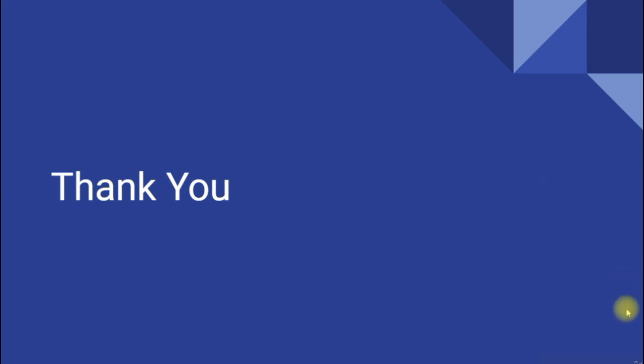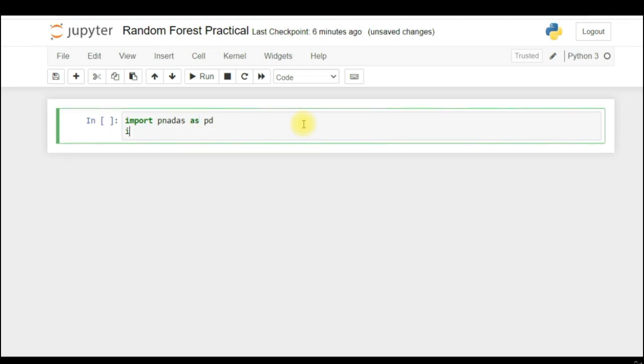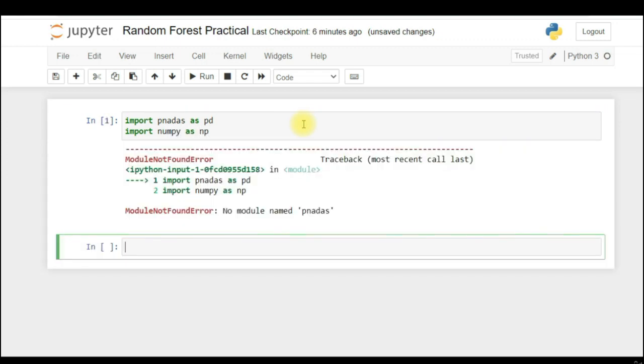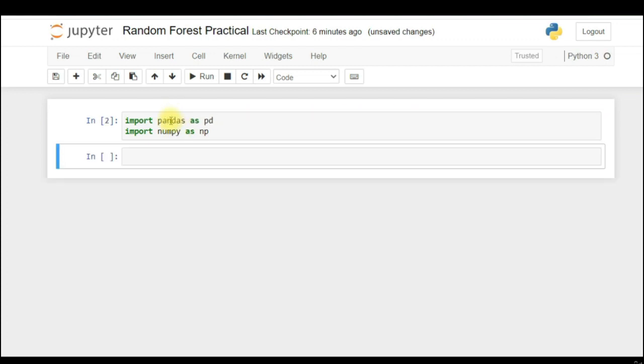Now let's move to the Jupyter notebook and try to implement and see the accuracy that we are able to achieve by simply using random forest algorithm. So let us start with the practical implementation of random forest. First of all, let me import pandas and numpy. So import pandas as pd and import numpy as np.